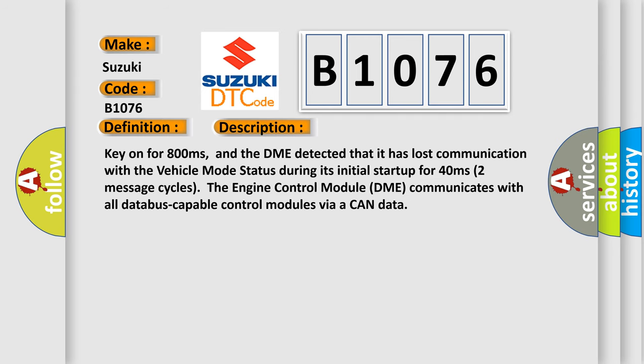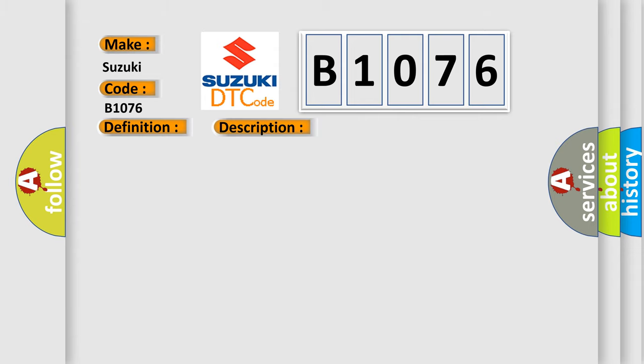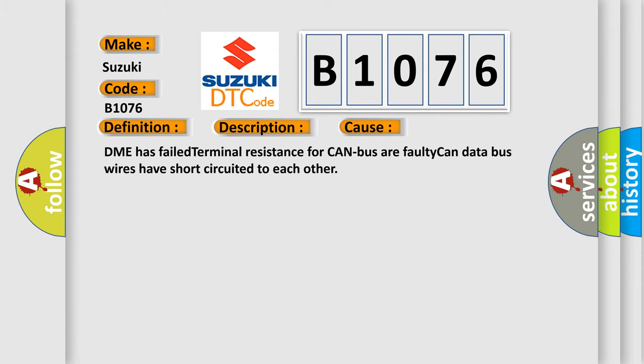Key on for 800 milliseconds, and the DME detected that it has lost communication with the vehicle mode status during its initial startup for 40 milliseconds. Two message cycles. The engine control module DME communicates with all databus-capable control modules via CAN data. This diagnostic error occurs most often in these cases: DME has failed, terminal resistance for CAN bus has failed, or faulty CAN data bus wires have short-circuited to each other.